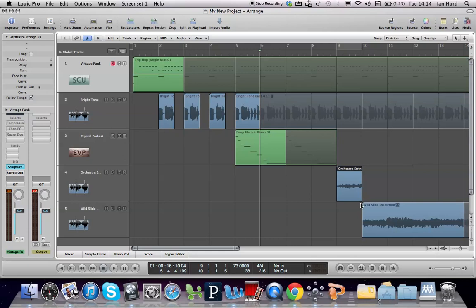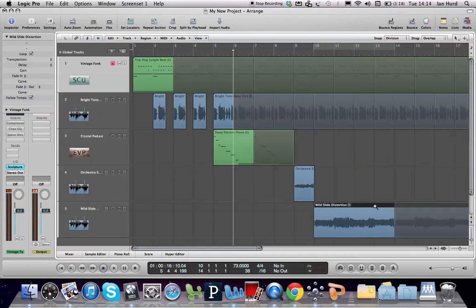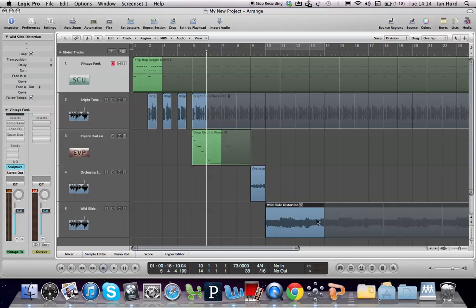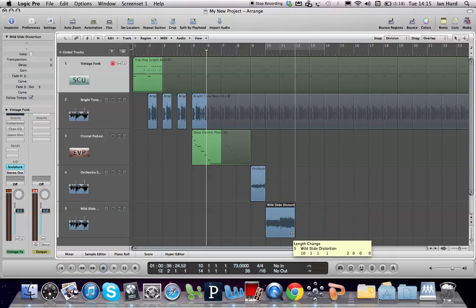I'm going to select the wild slide distortion region, and we're also just going to zoom out on that a little bit. Also press L on there to stop it looping. And we're going to drag the region's lower right corner to bar 11. So we can see up the top in the bar line, there's bar 11, and we can also see in the help tag that it's starting at bar 10 and it's 1 bar long, exactly, so we know we're at bar 11.